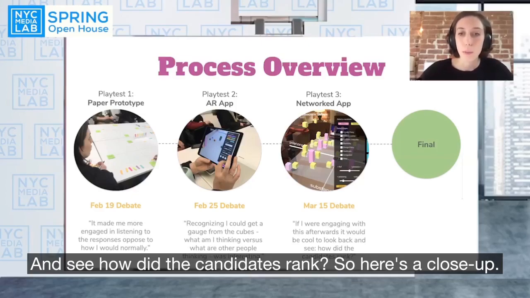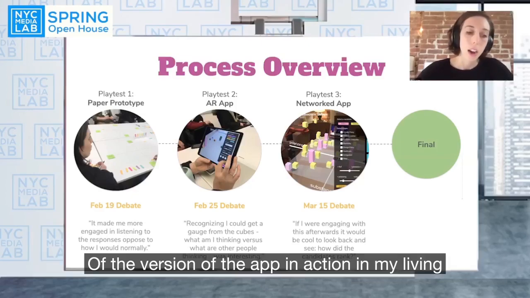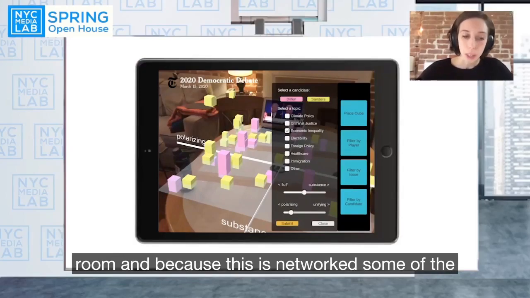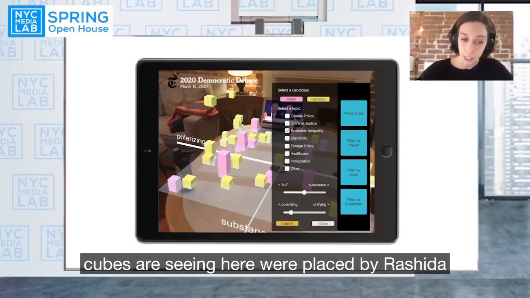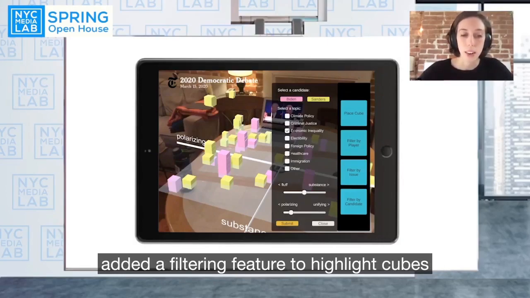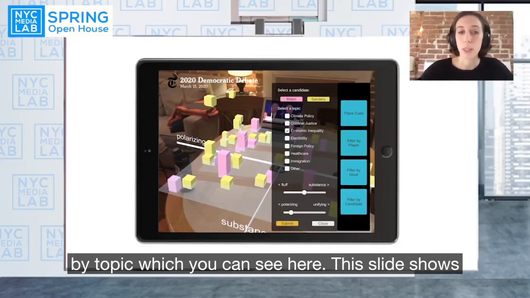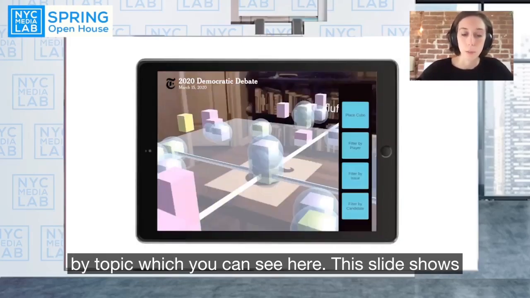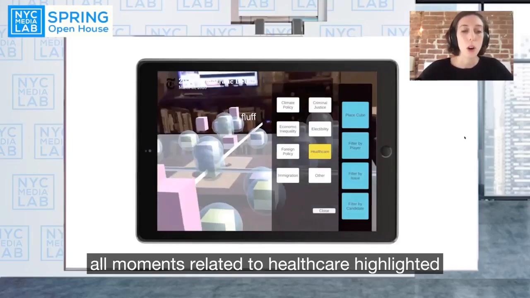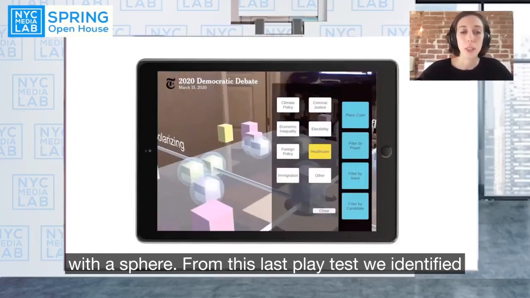So here's a close-up of the version of the app in action in my living room. And because this is networked, some of the cubes you're seeing here were placed by Rashida in her living room. For this prototype, we also added a filtering feature to highlight cubes by topic, which you can see here. This slide shows all moments related to healthcare highlighted with a sphere.